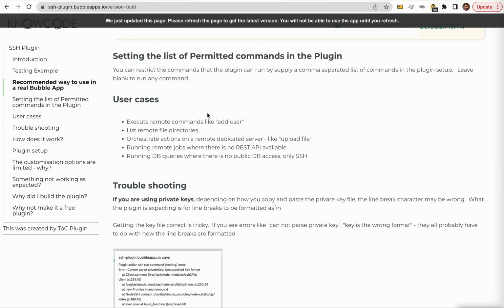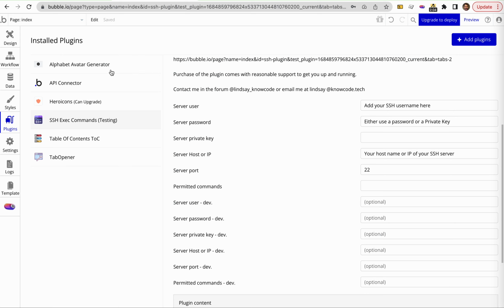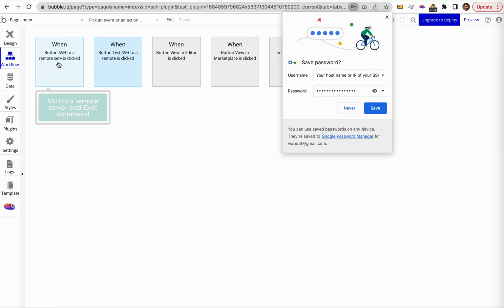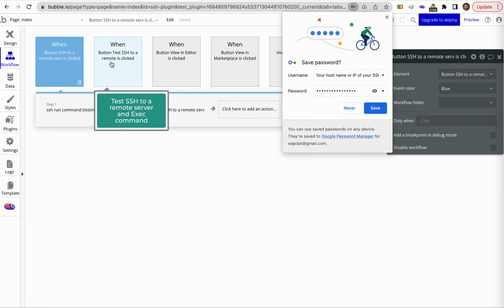And that's how you can, so within your workflows, if you needed to orchestrate some third-party server, you'd put this on a backend workflow, and then within your Bubble workflows you could invoke SSH commands on another server. I find it incredibly helpful.